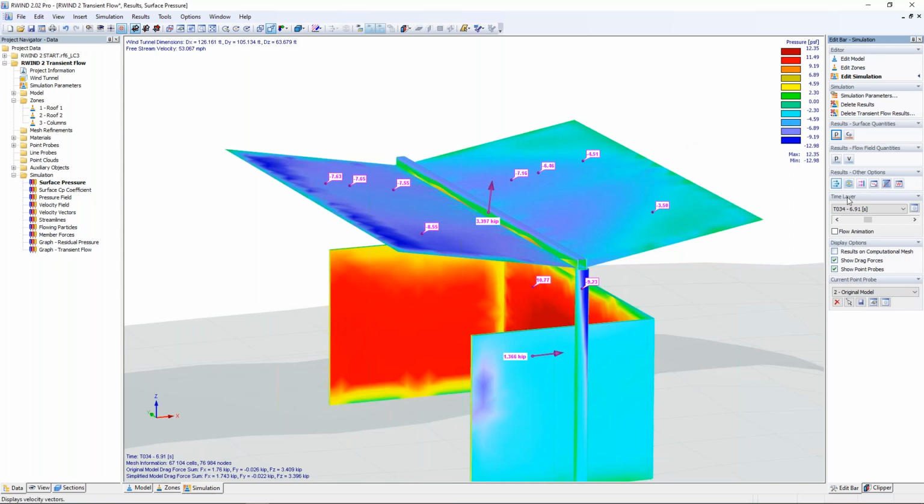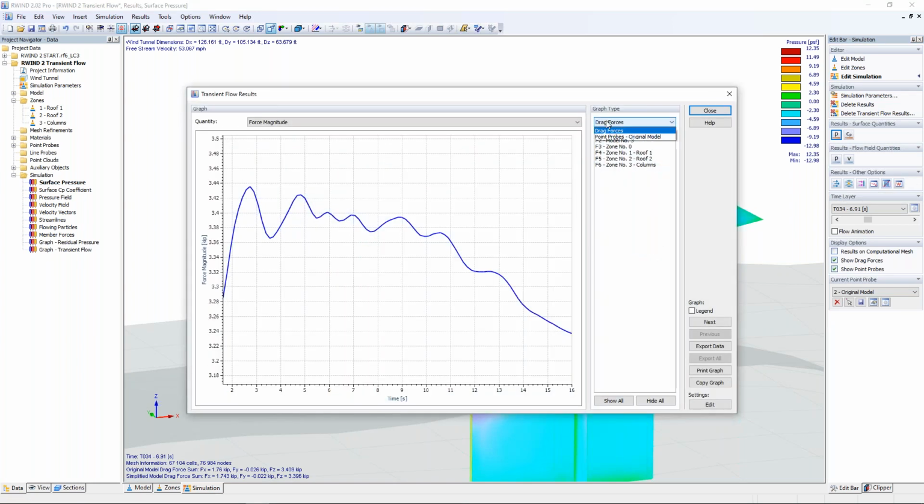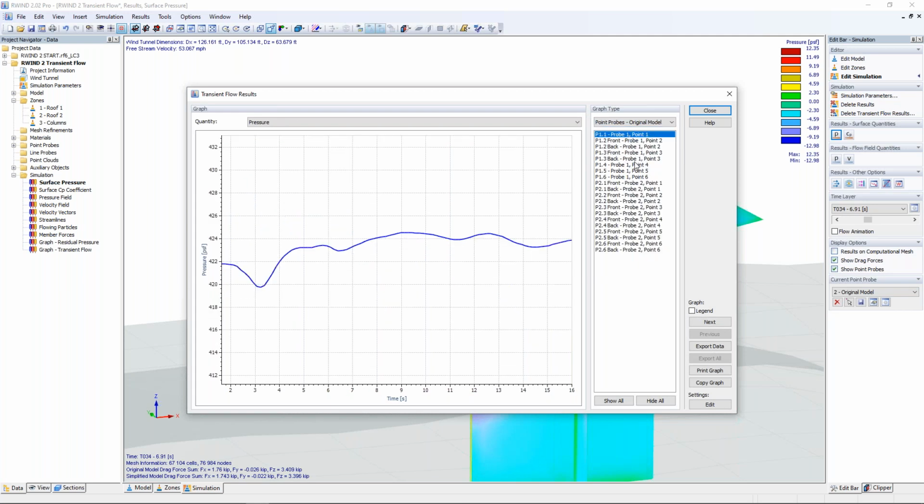Of course, we can cycle through the different time steps to see how these pressures are changing over time. But what else is helpful is we can actually view a graph here of the transient flow results. So when I turn this on, what we should see within our drop-down option here is point probes. So here's all the point probes that I have generated. And you can see how the pressure, or I can change this to the pressure coefficient, is changing over the course of the 16 seconds.